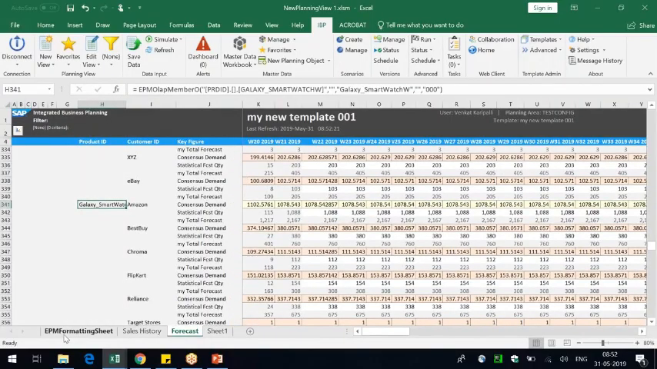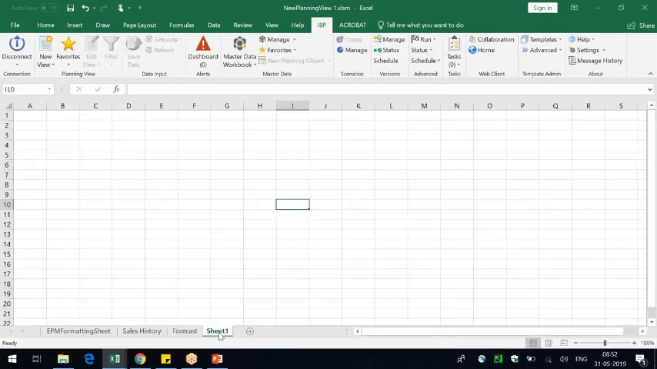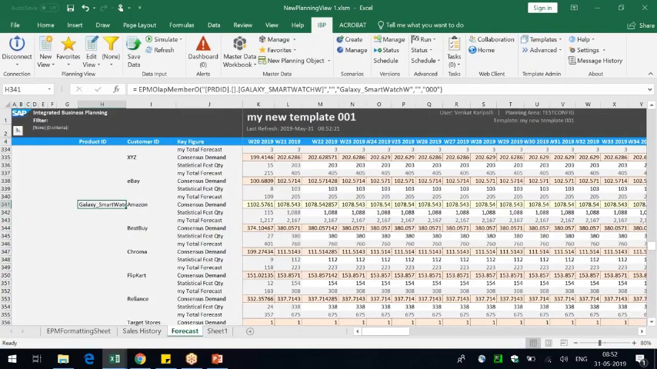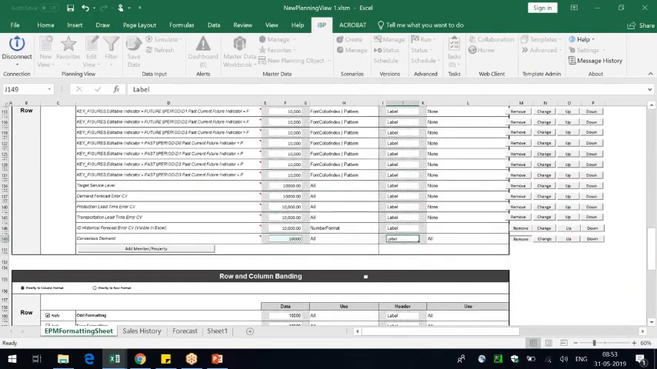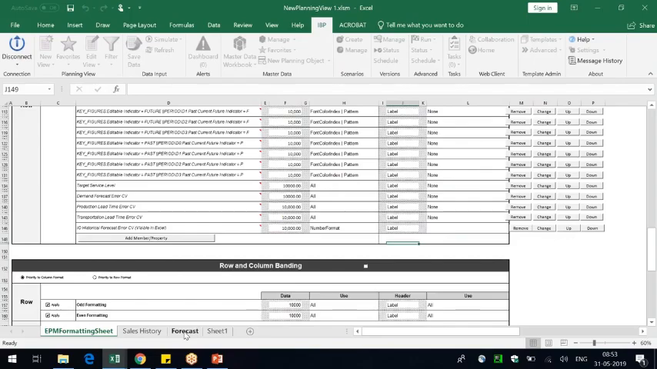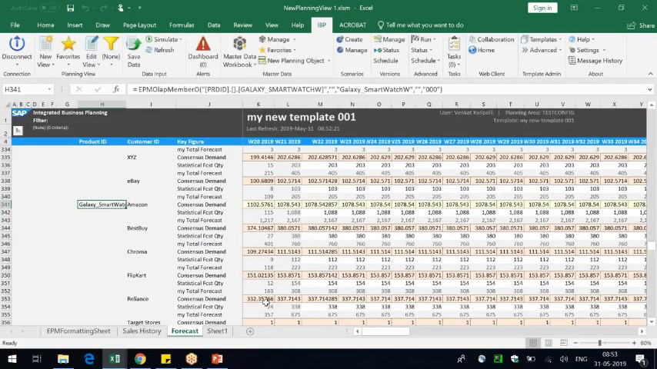Last time I made this open, and then I created a new sheet one and did nothing. Even that got saved into the cloud system, and whenever you open the template, it brings up everything. Okay. So EPM formatting is basically for one template, and one template can have multiple sheets, correct? Yes, boss. Yes. Okay, thank you.